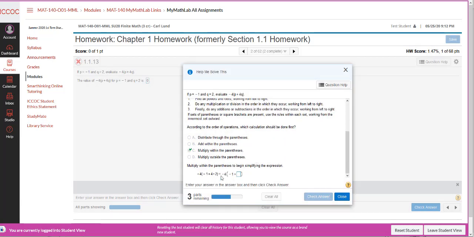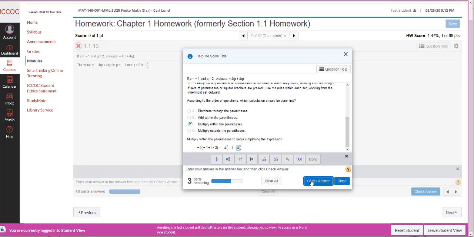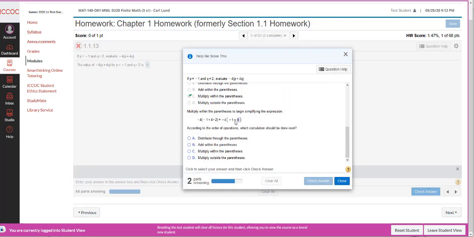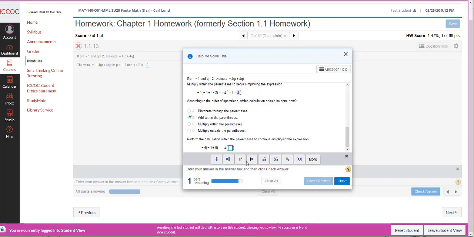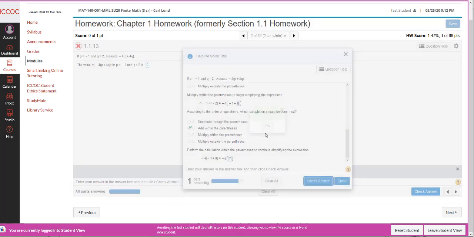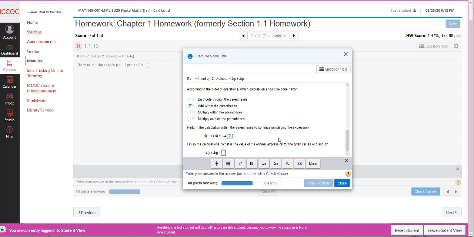And then it's going to have us do this. So we're going to multiply within there. 4 times 2 is 8. Check answer. Nice work. And then what should be done next? So now we're ready to add within the parentheses. And so -1 plus 8 is +7. And now what's our final answer? Well, -4 times 7 is -28.